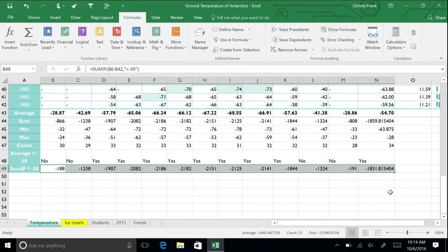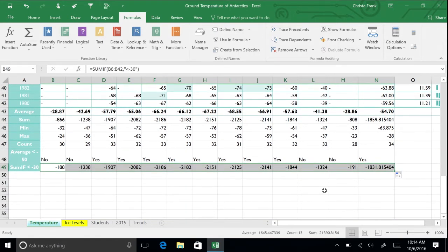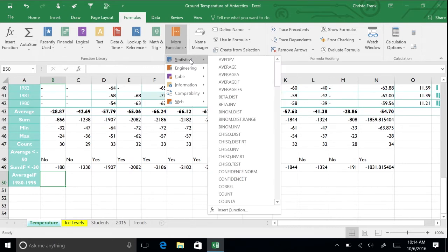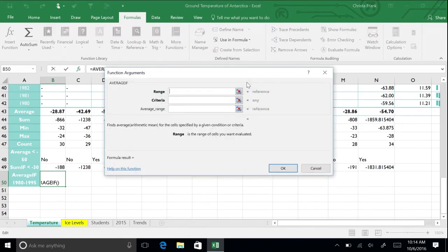The average if function returns the arithmetic mean of all the cells in a range that meet a given criteria. Let's take the average temperature for each month from 1980 to 1995. Title the row Average If 1980 to 1995. Select cell B50. In the More functions, then Statistical menu, choose Average If. This time, the range is the years, since we are evaluating the average based on which year the temperature was taken.